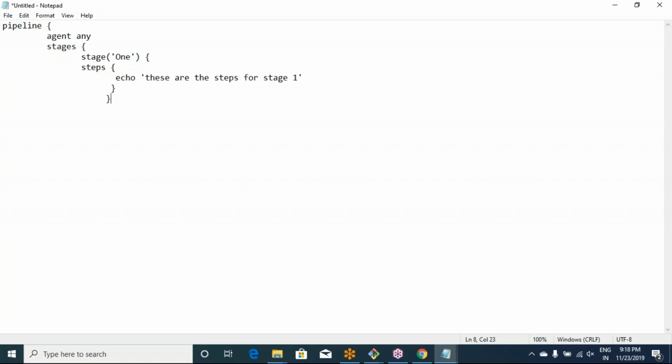Okay, so in a similar way, I want to use another. So this is my stage one. If I indent it a little bit here, indentation is not a problem actually, because curly braces are the steps. So I have closed this bracket here, and I have closed this bracket here.